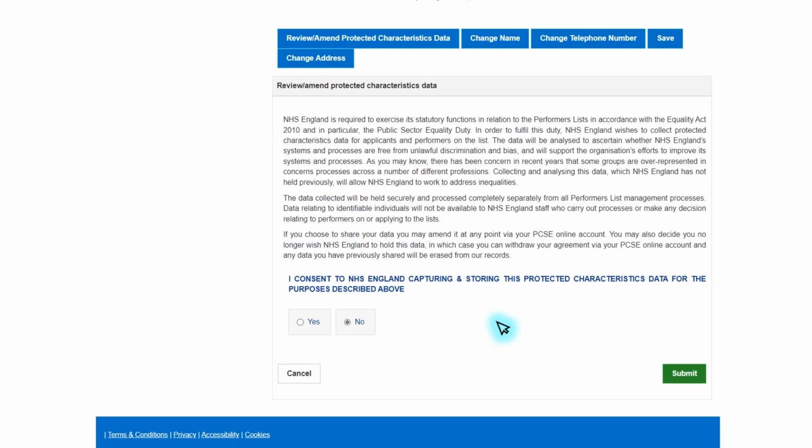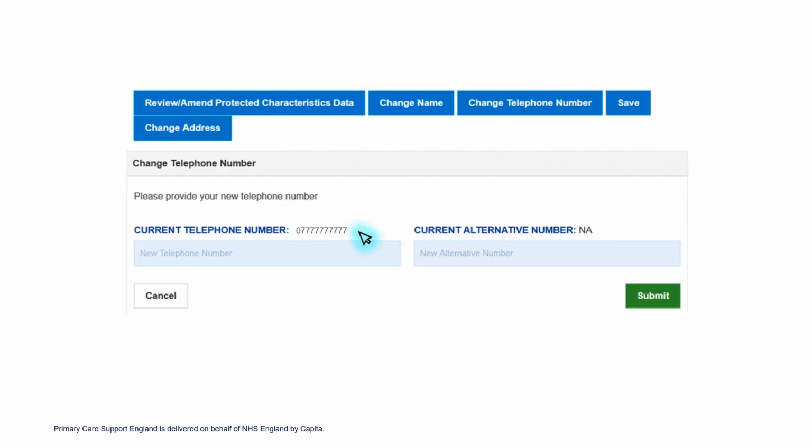If you want to change your registered telephone number, select Change Telephone Number. Again, you will see the current number PCSE have on record for you, and you can edit this within the blue box and then select Submit once you're happy with your changes.